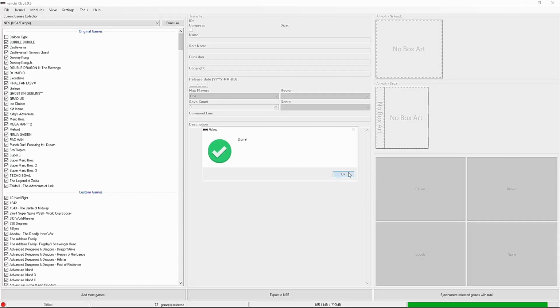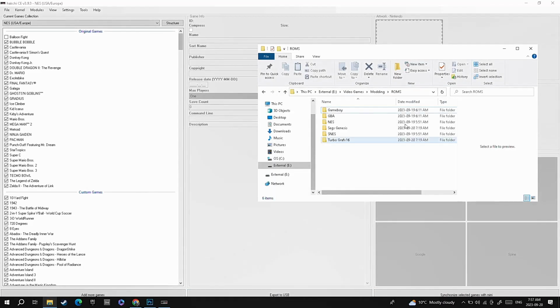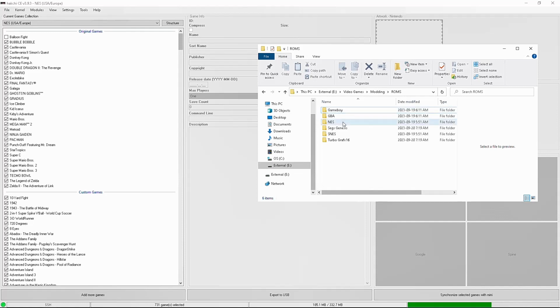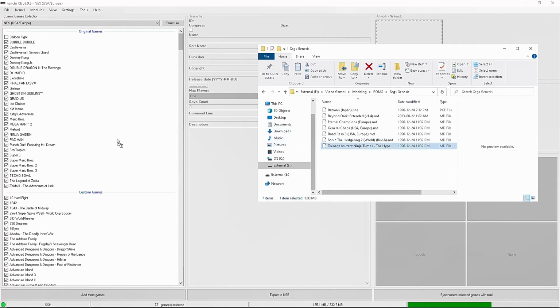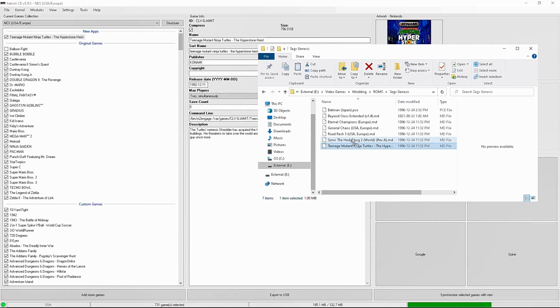Now that this is done, we're going to install ROMs onto the system. So go down to the left-hand corner, make sure that green light is on, and then go to the right and see that you have enough memory to put ROMs on. Now find your ROM folder that you have all your ROMs in. I'm going to go to my Sega Genesis folder and grab TMNT, the Hyperstone Heist, and then drag that into this box here. And that will put it onto your Hack-Chi 2 program.